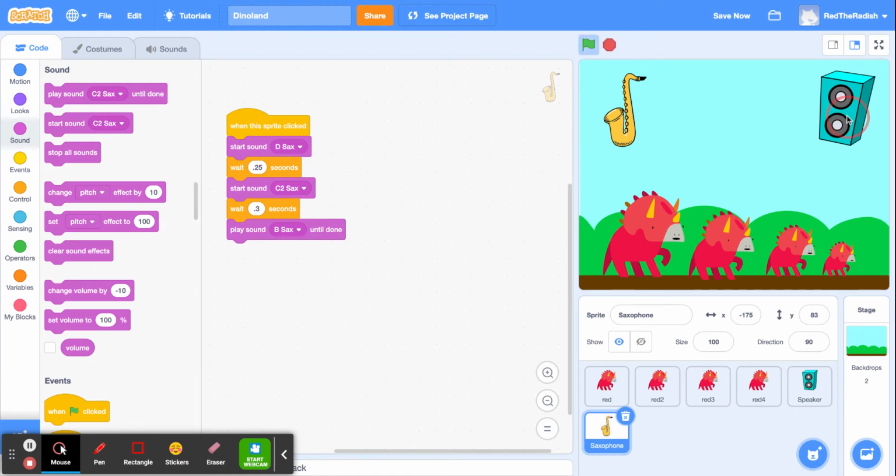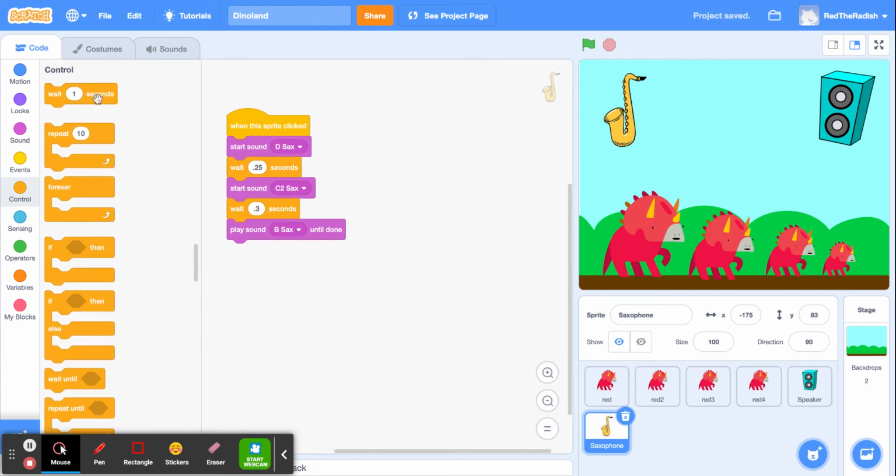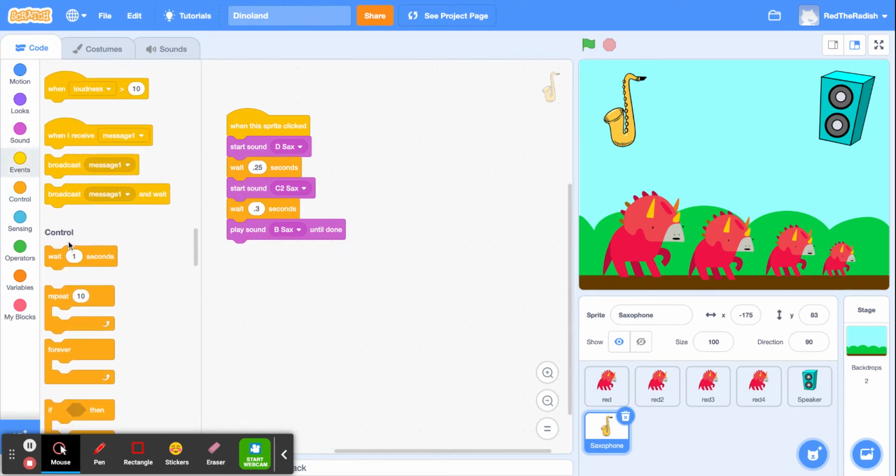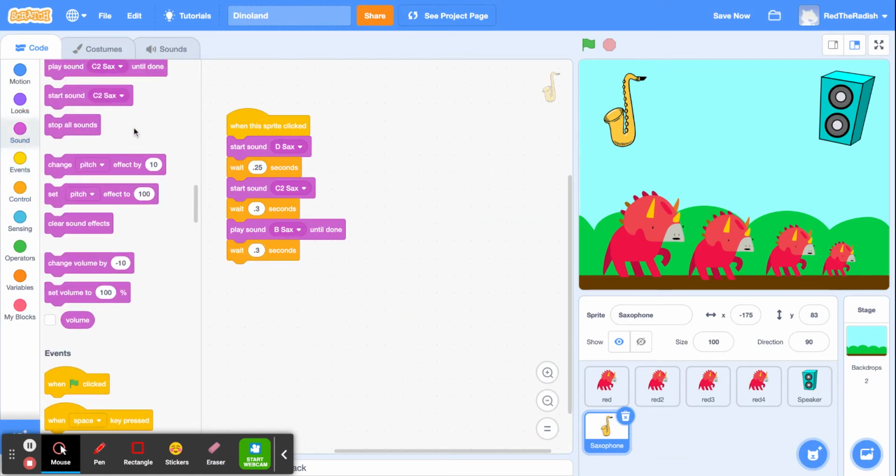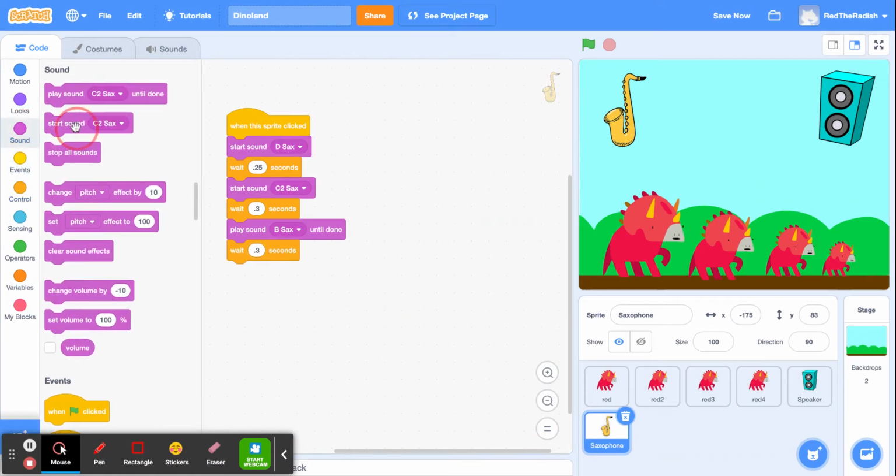Let's see how that goes with a loop. Yeah, I think I like that. I want one more note. So I want to go to an A. Wait. Let's say 0.3 seconds again. And let's add a saxophone A.